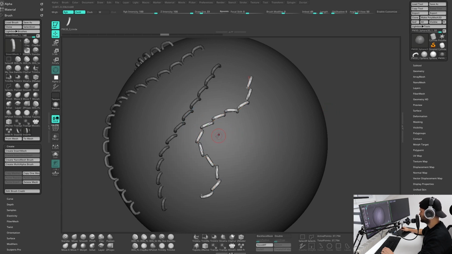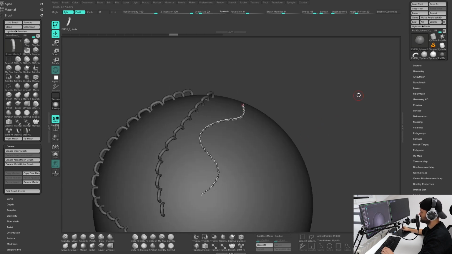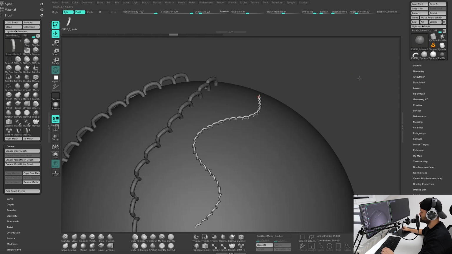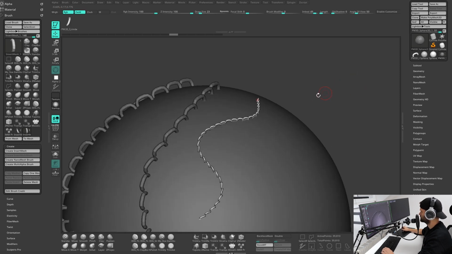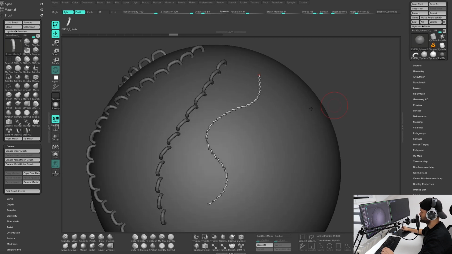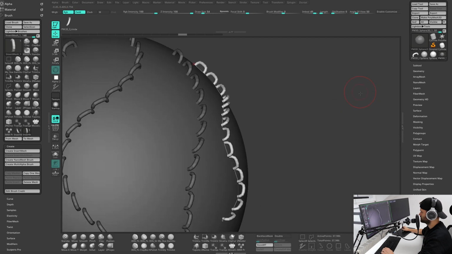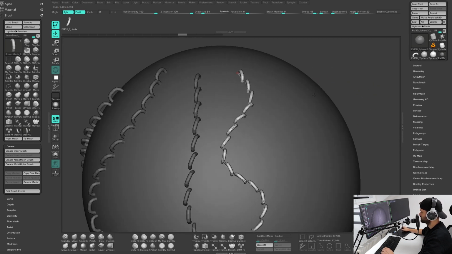So if I move the cursor away from the curve and set it to a lower value like so, and with the curve still active, I simply click on it, and then the stitches become a lot smaller. And of course it works also the other way around. So if I make my cursor a lot larger and then click on the still active curve, the single mesh pieces become a lot bigger.